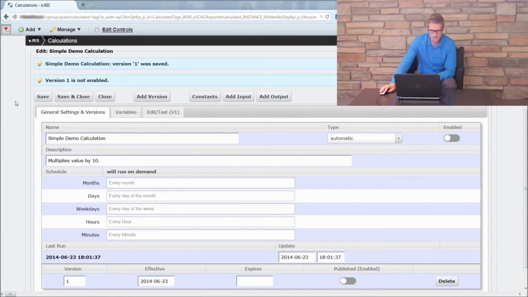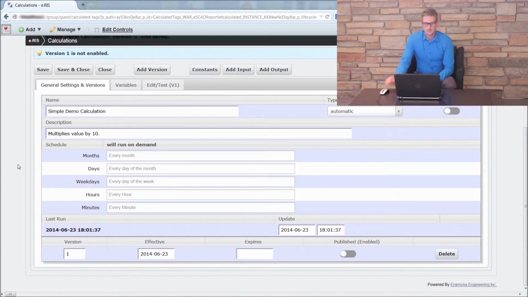Now I'll go back to the General Settings and Versions tab. Now, because I'm taking the value at every hour, that's what I've specified in the Variables tab, I want the calculation engine to run at the beginning of every hour. So this schedule here is where you set that. So I will choose this 00 under the minutes section, and it's nice up here you get a plain language description of what your schedule is going to actually do. So this is what we want. We want it to run every hour, every day.